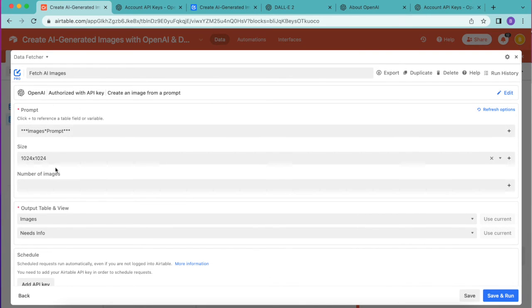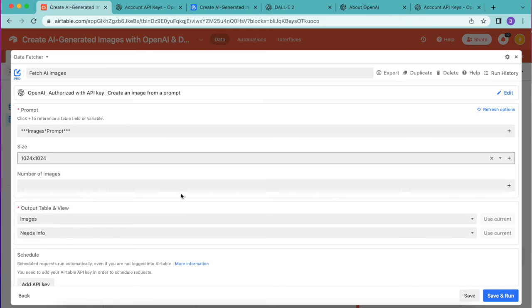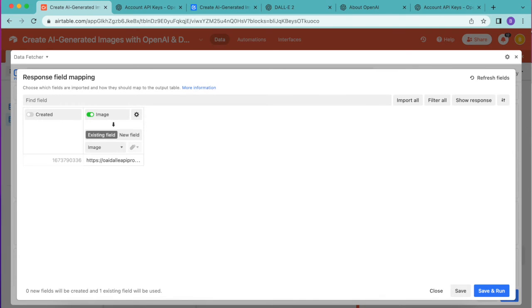And for the size, we would like to keep this as 1024 by 1024. But of course, this is your choice. You can choose whichever is your preference. Then we're going to select save and run in the bottom right-hand corner. Select continue. And now we arrive at the response field mapping.